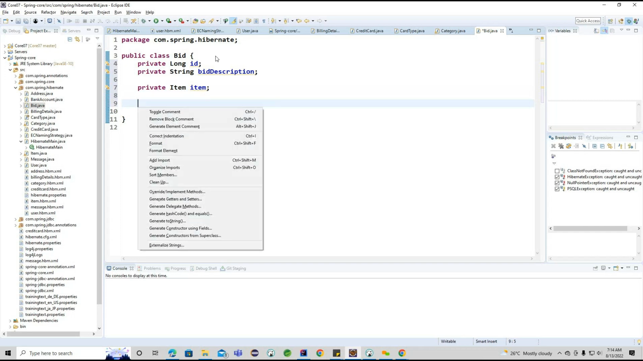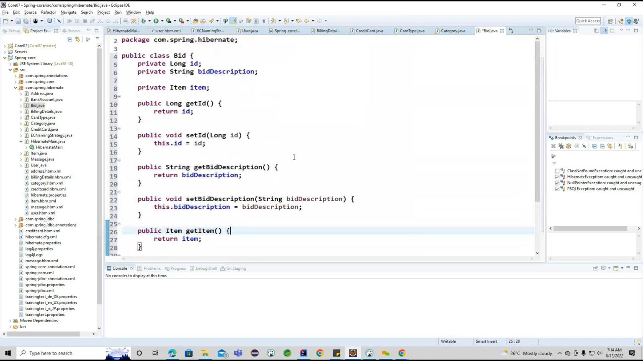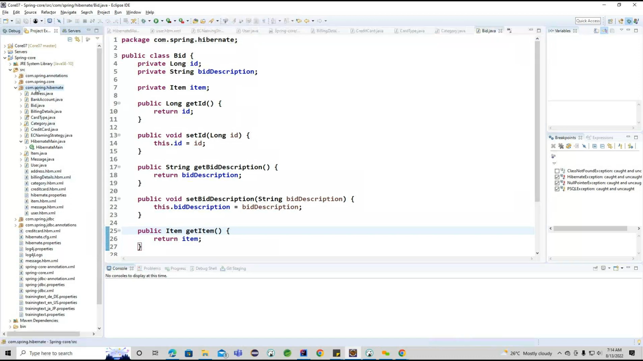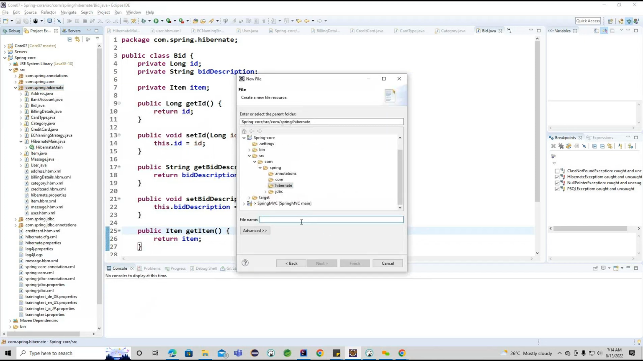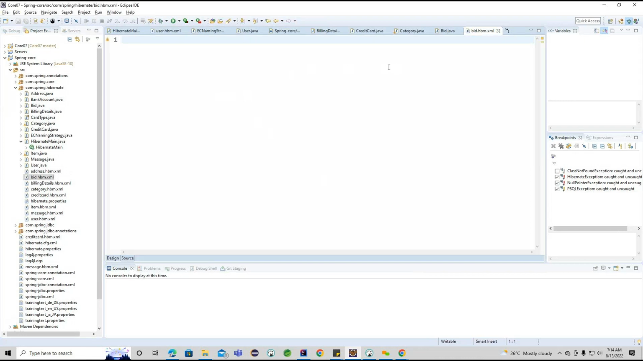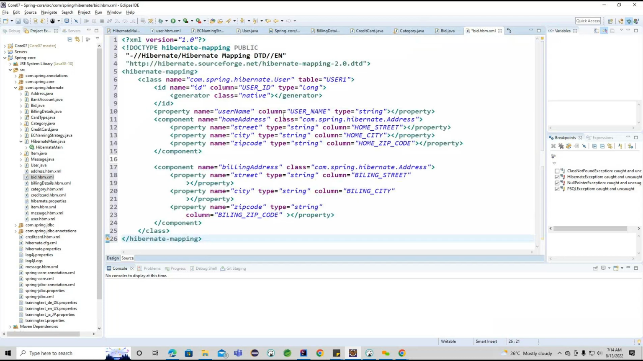Now whenever we are trying to discuss this, first we need to generate the setters and getters for these objects. Now I am selecting all. So this is the final bid class we created. It is like one of the Pojo classes. Now how am I going to create the mapping file here? The mapping file should be created. Let me copy another mapping file and we'll modify it based on our requirement.